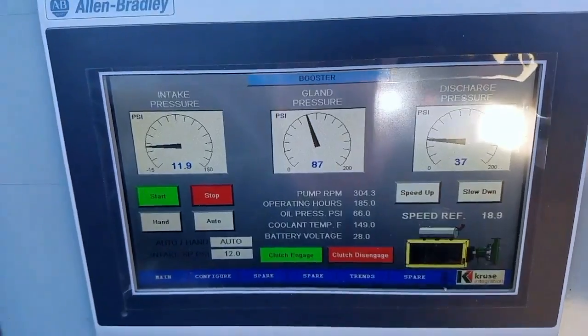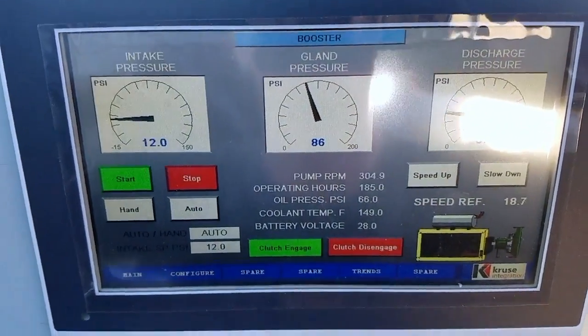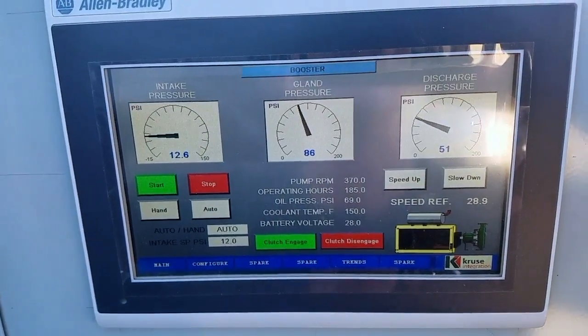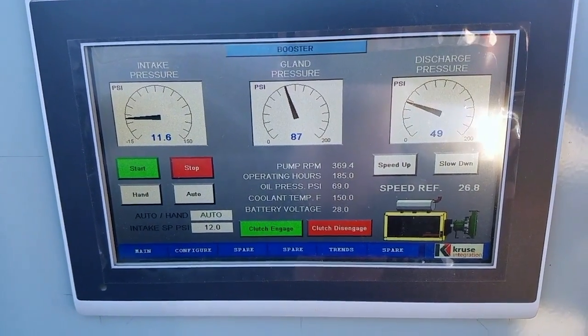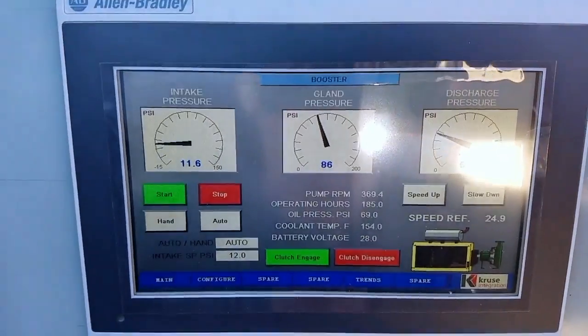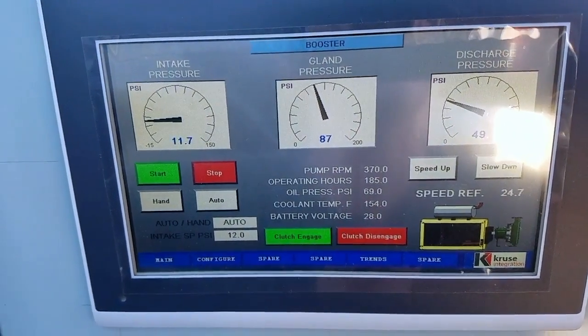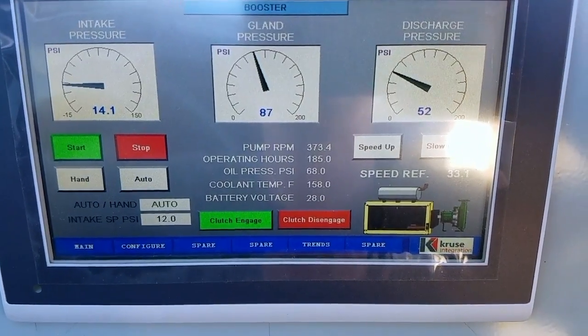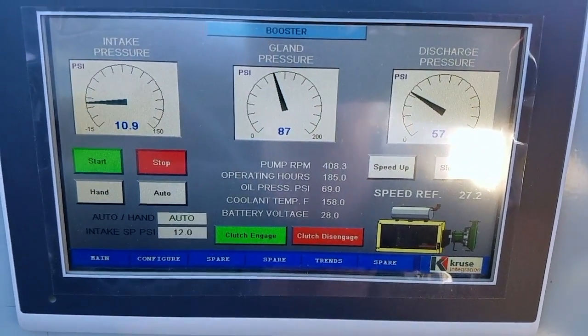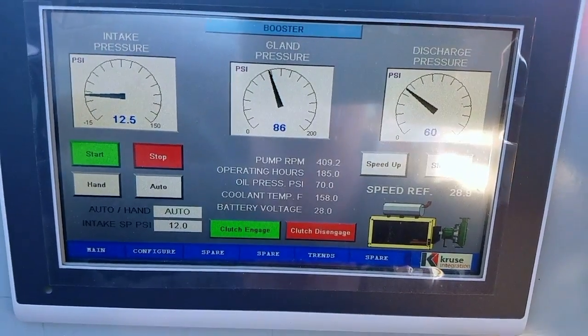You can see everything from the screen. The engine's about 1200, 1300 RPM. You can see that on his screen. Now he's speeding up. The engine's taking off on its own.